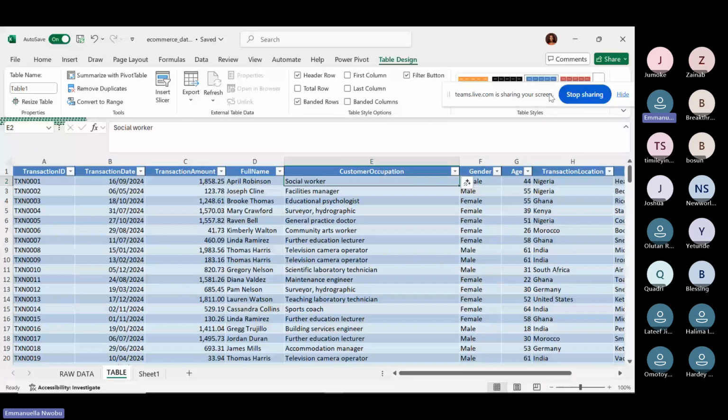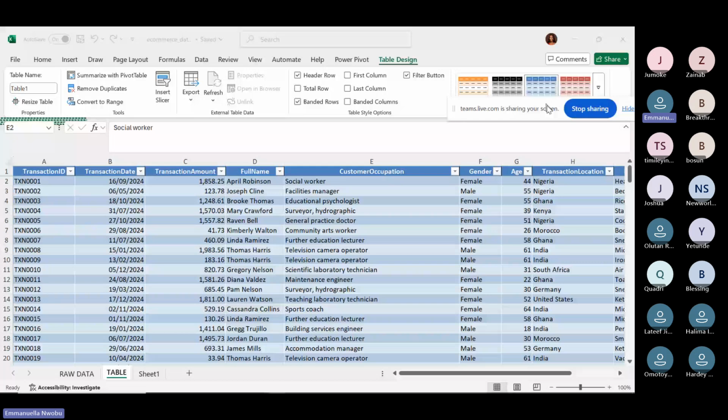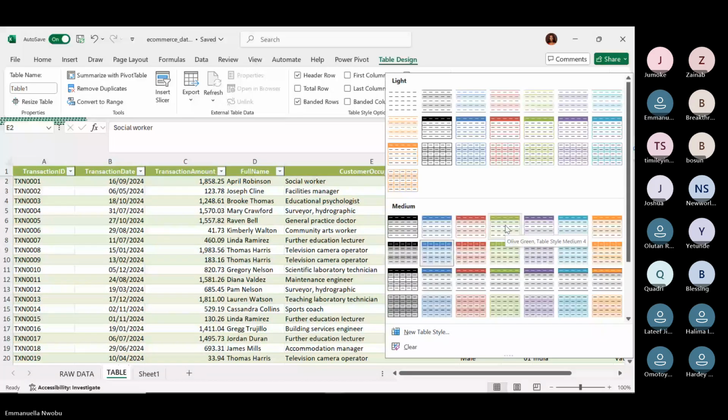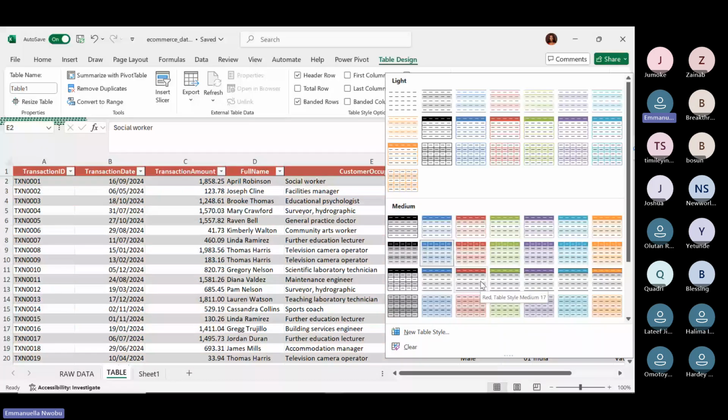So now let's go to table styles right here. If you come here, you can change your table style to look however you want. As you can see, as I'm hovering over this, everything is changing. So you don't have to click before you see how it looks. As you hover, you can see, is this good? No, is this good? This is good, until you get what you're looking for.